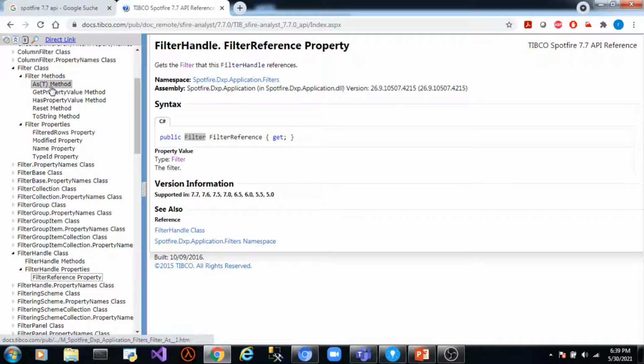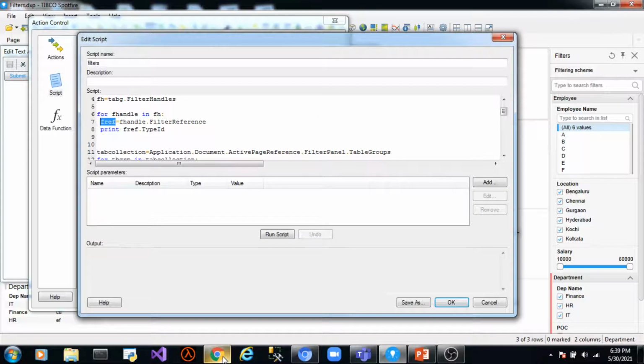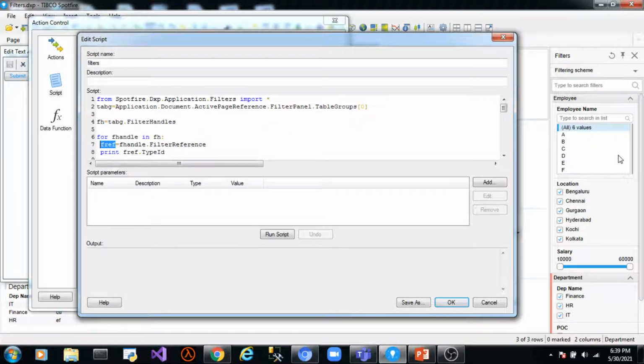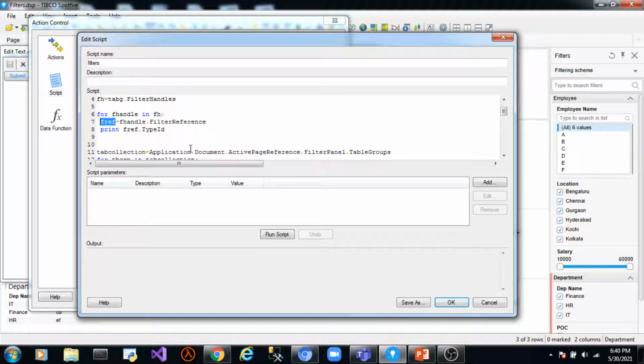This method we will be using to parse one filter into a particular type of filter as T. So first step, get an instance of the table group, then a collection of filter handles in the table group, and by looping through the filter handle collection, we access each filter using the filter reference property of the FilterHandle class. Okay. So this is how we access each filter.